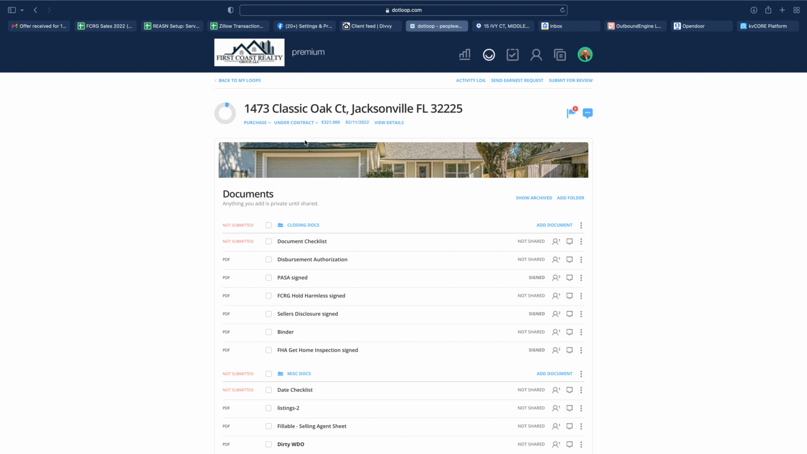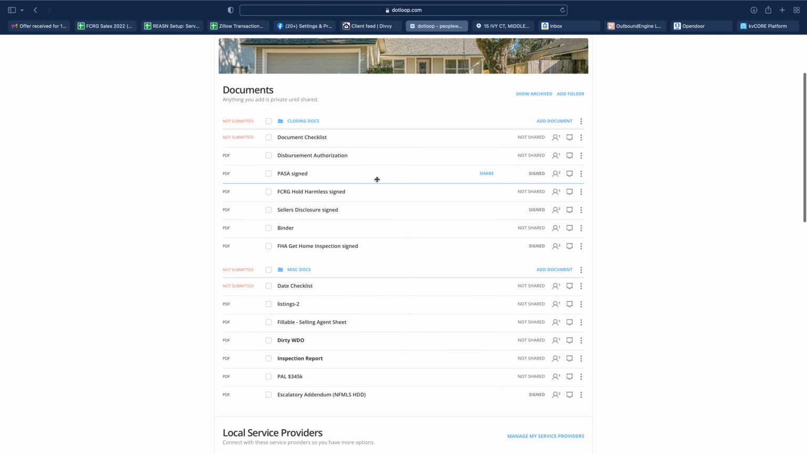Okay. So at the very top, we have a full address and not just your client's name. We have that it's a purchase, that it's under contract, the listing price or the sale price, and also the closing date. We're noticing that some agents are not keeping up to date on this, and we want to make sure that these things are updated as they change. Okay, so let's scroll down a little bit. Let's take a look at what we have here.